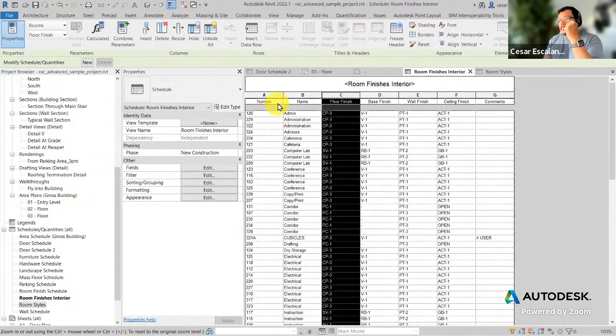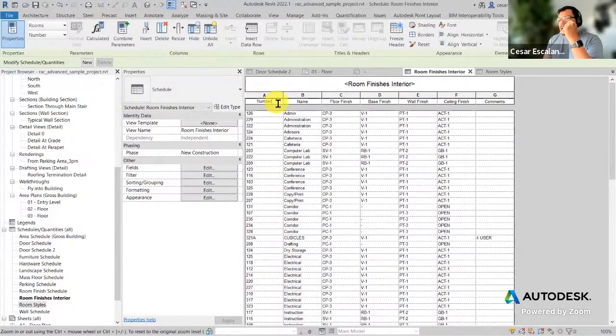I can override the name of the parameter just for the schedule look, but I'm not actually renaming the parameter itself. I'm just renaming the header of the schedule without renaming the parameter. Like this will be a room number. And then this will be a room name. And then these four parameters, all these are finishes.